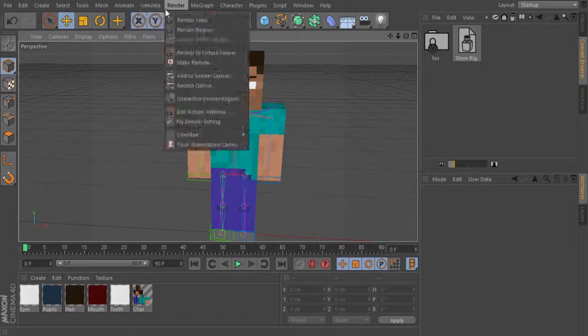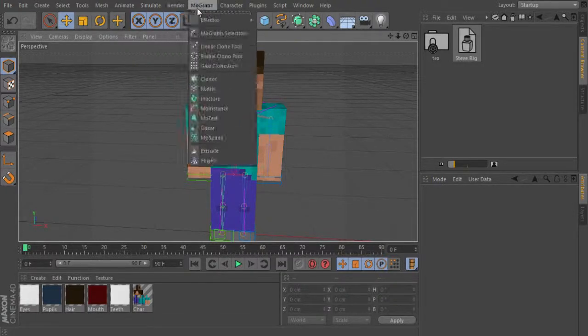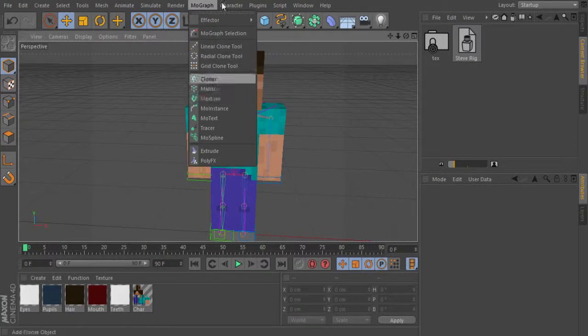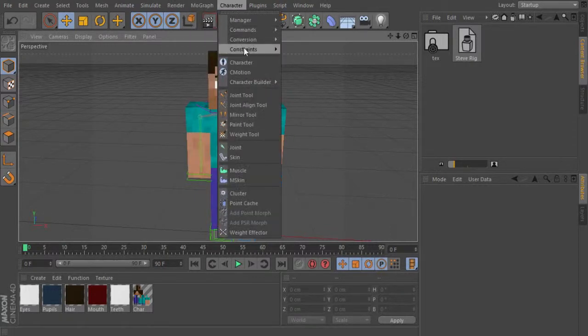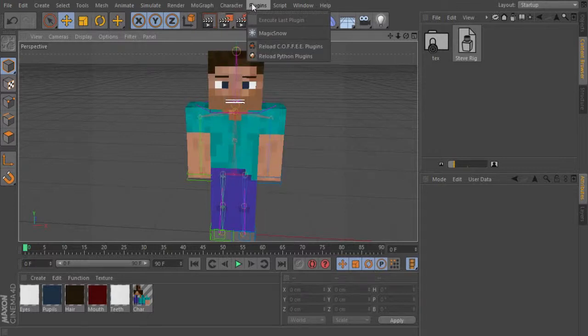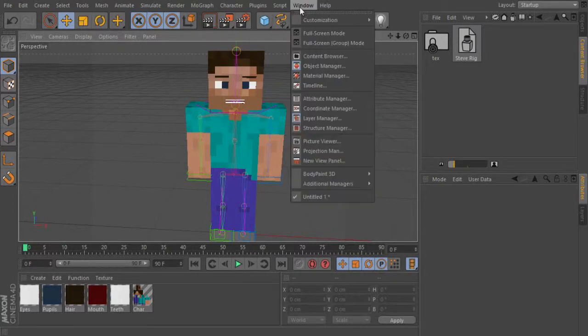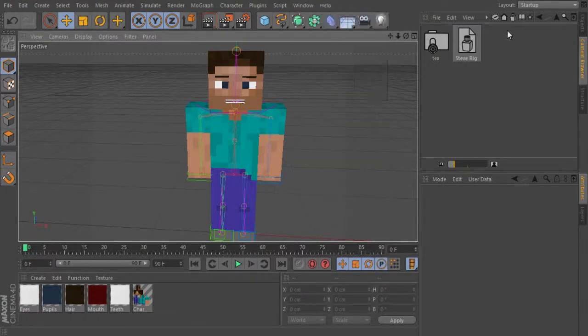Simulate, I don't know what that is. I think this is just testing out different physical objects. This renders out certain things you want to render, or actually renders out your animation. This is all different effects, character. This is creating models. Plugins, these are just plugins you download, script, Windows. This is customizing the layout, and then help. Help is help, unless you need help.